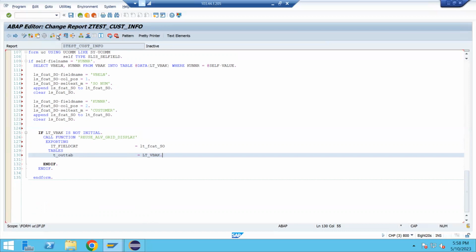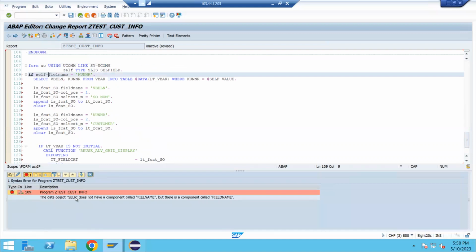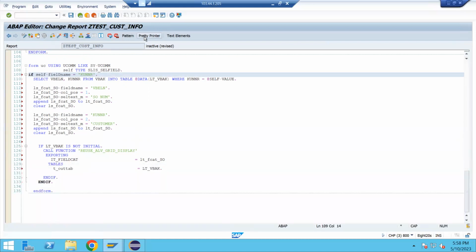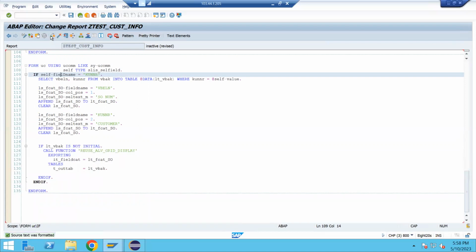Okay, now check it. SELF does not have the field name. Spelling mistake is there. So there is a field name. Okay, check it. Okay, pretty printer. Some settings need to be done for the pretty printer. So here capital D is coming. There is no issue in this one. Activate it. And now I will keep the breakpoint here.